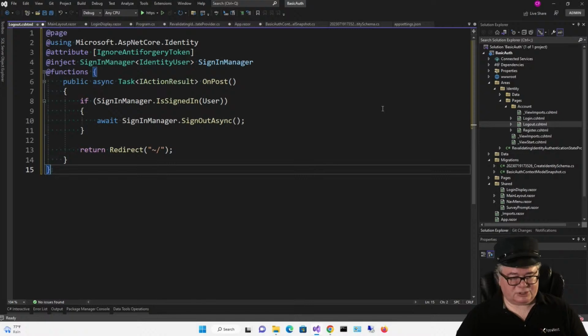And this is what I'm going to change it to. And this is the same logout that we used in episode 26. All right, now before we run this, I'm going to do some authorization markup in the nav menu.